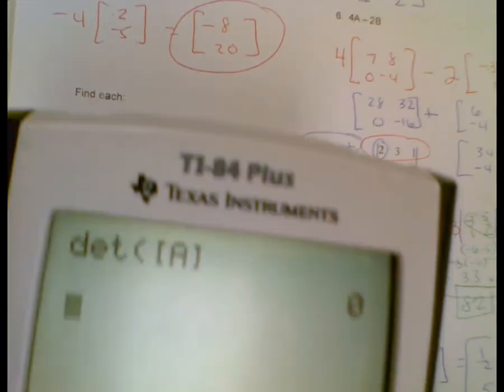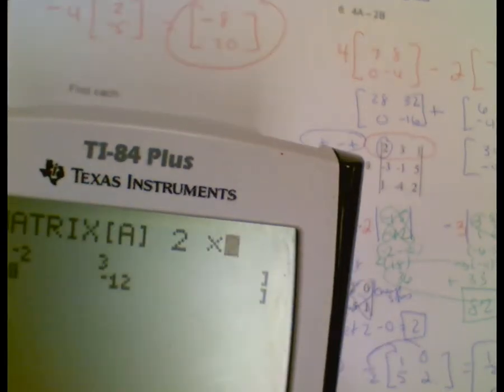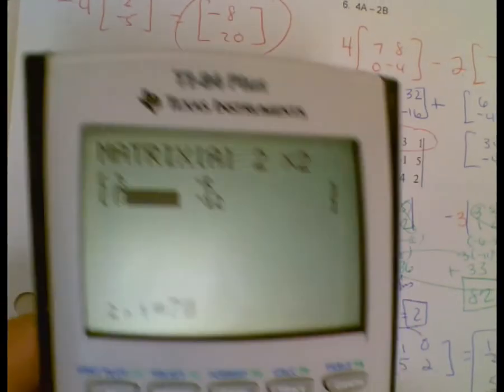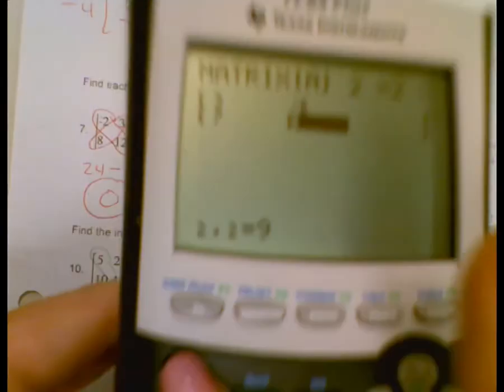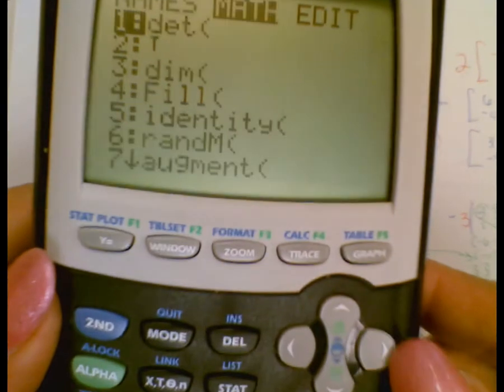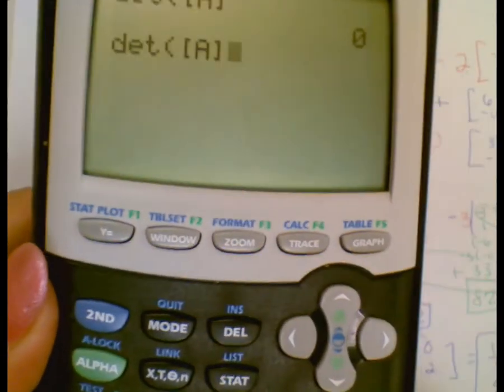So if you were going to do that one, you would do second matrix, go over to edit. It's already a 2 by 2, so we're just going to type right over it. It's 3, -5, and 7 and 9. Second mode. Press second x^-1, go over to math, press enter. Second x^-1, 1. It's 62.